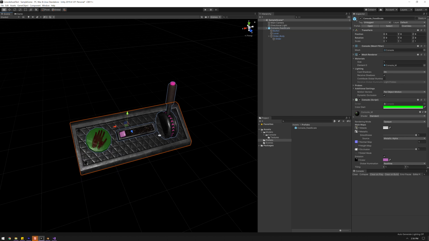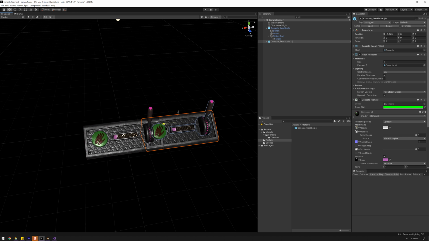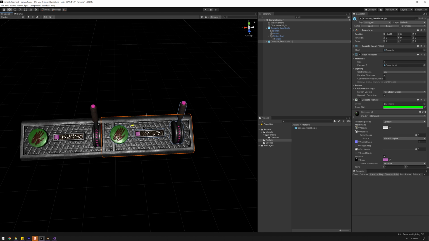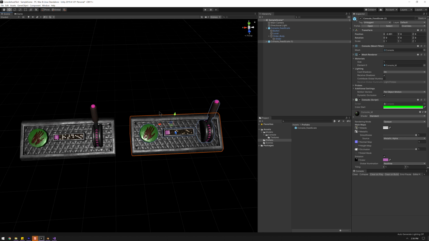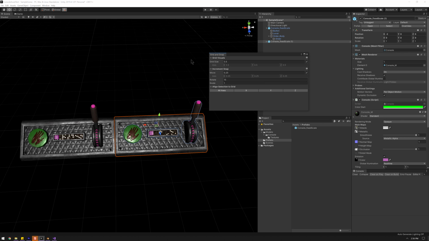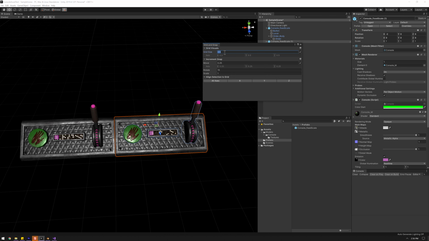Now there's nothing stopping us from creating an entire wall of consoles. But once again, we probably want some form of snapping to make this an easy process. The snapping hotkey is the / key on your keyboard, but you might need to change how it snaps. Click here on this little grid looking icon, then edit. Inside of here, you can change your grid size.